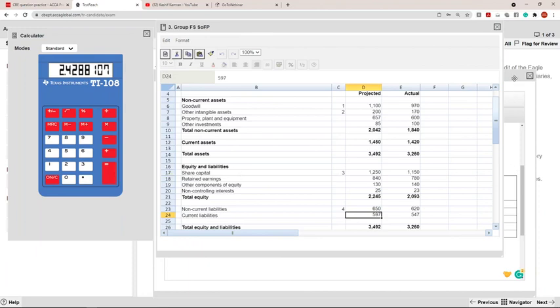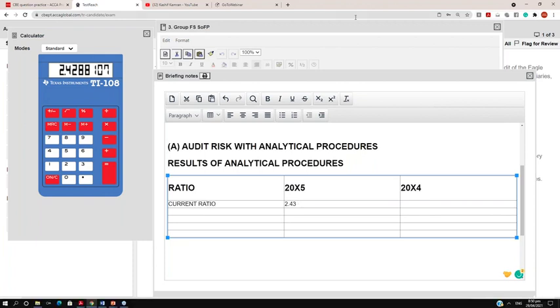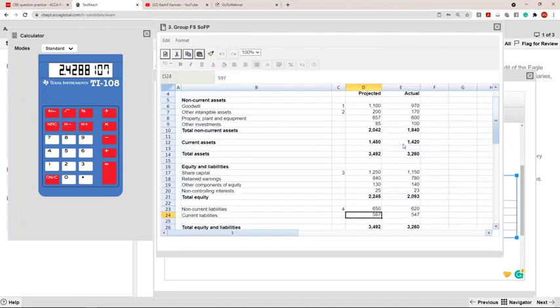So I go back to my table, and in the current year I write 2.43. That's the answer for the current ratio in the current year. See, I'm using the calculator. Then I need to find the answer for the last year. So I go back to the balance sheet. I see the last year current assets were 1420, and last year the current liabilities were 547.